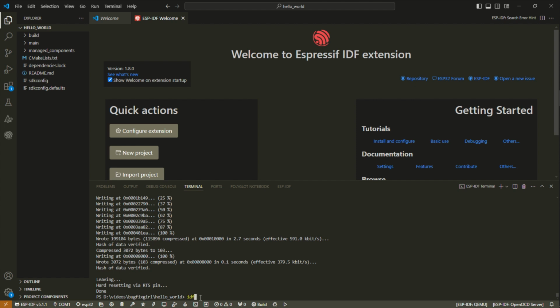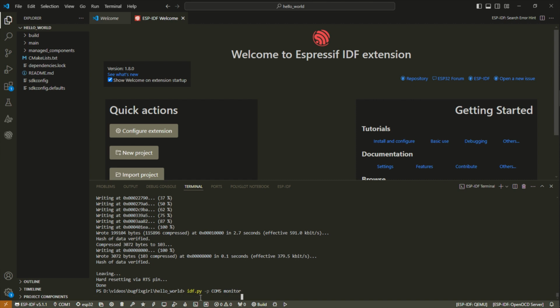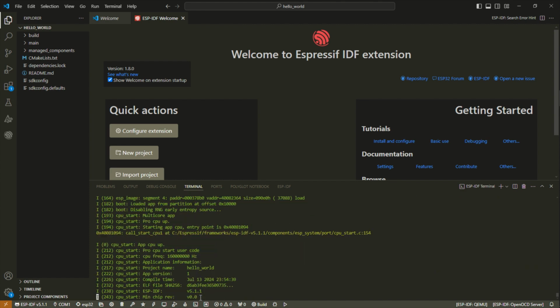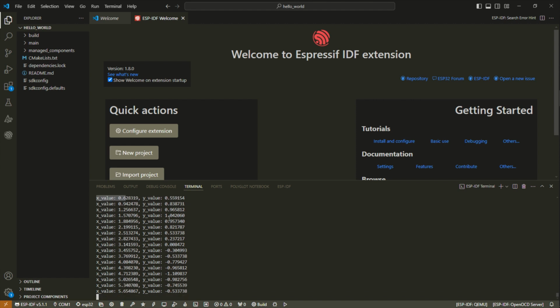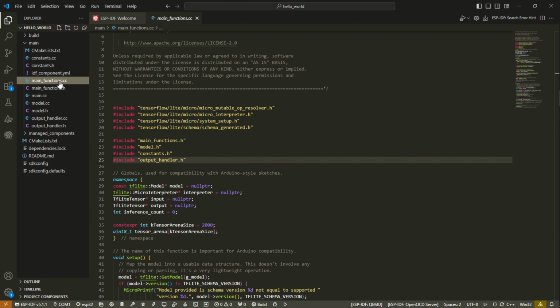Alright, now let's just monitor. As you can notice, this is the value and here's the corresponding sinusoidal output. So it's working. Everything is alright. The next step is to change the model. Changing this model that predicts sinusoidal output, and we replace it by our own model.